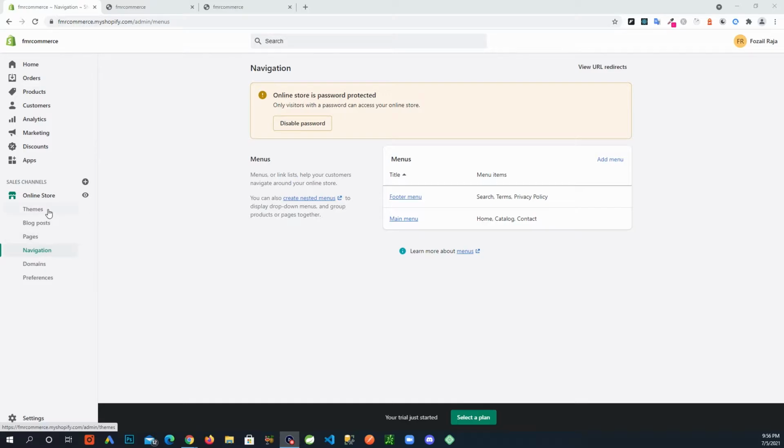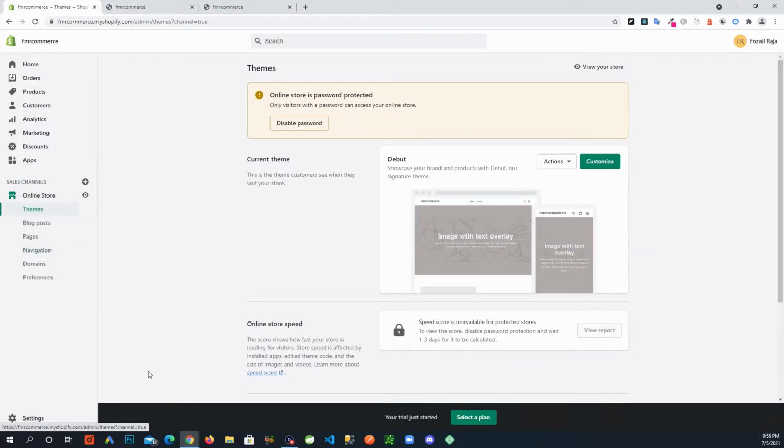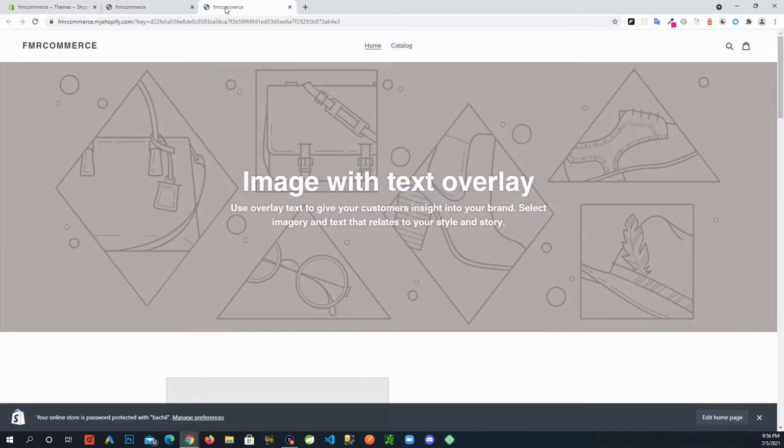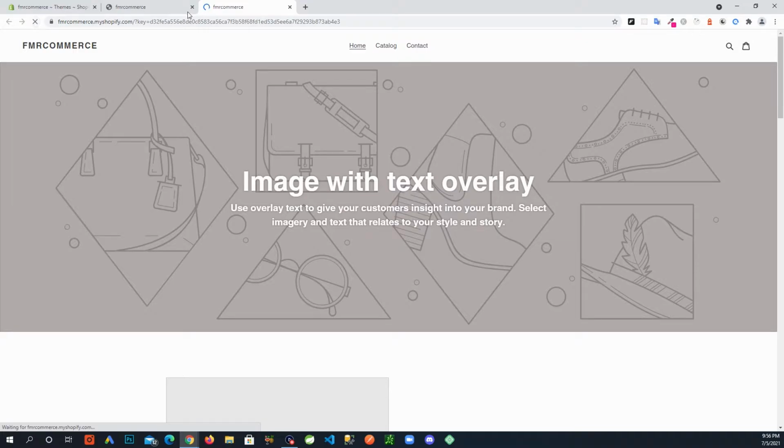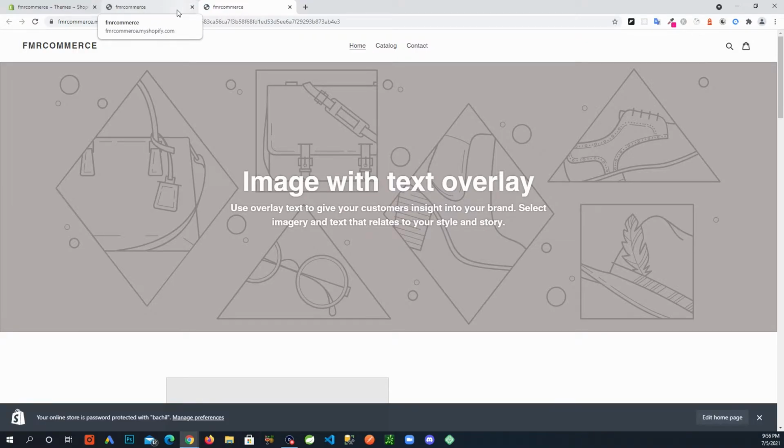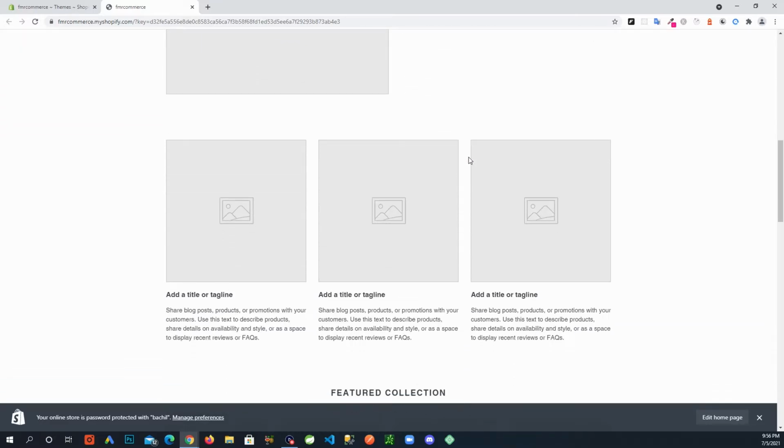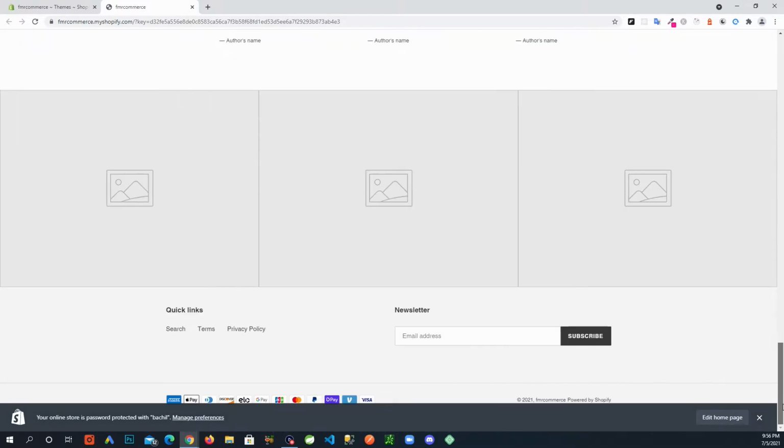So now if we go back to our store, click on online store, come back out on the main page here, you see view your store, or you already will see one of your tabs that was open from earlier. You could just go back there and just refresh it. I'm going to close one of these. So you can see contact showed up here. Let's see our footer menu. You can see we have terms, we have privacy policy.